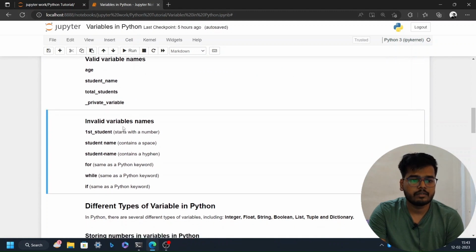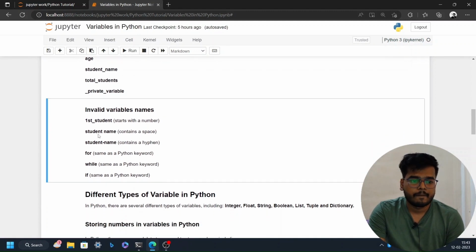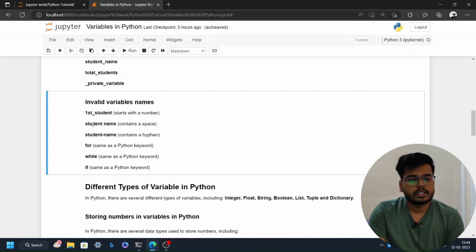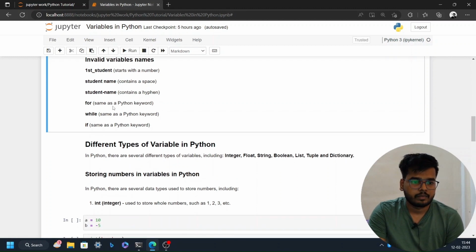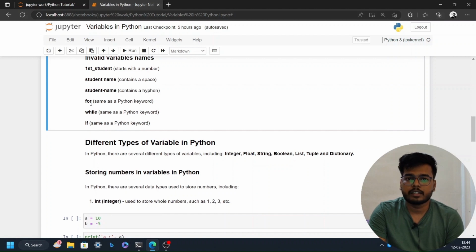And these are some invalid variable name examples. First is 1st_student. It is invalid because it starts with a number. The second is student name with a space. This is also invalid because it contains a space between student and name. And the third is student-name with a hyphen. It is also invalid because it contains a hyphen. And the fourth is for. It is invalid because it is a Python keyword. So for is a Python keyword.